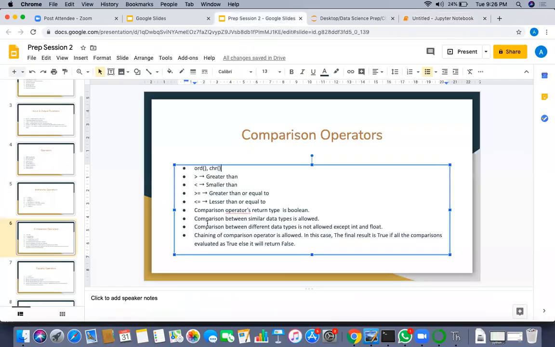Okay. So you can see here, comparison between similar data types is allowed. Comparison between different data types is not allowed except int and float. Except int and float, in any case it is not allowed. Clear, everyone? Everyone, any question?